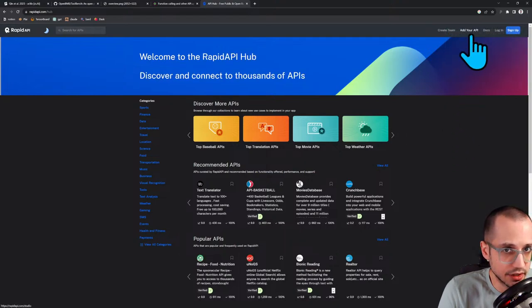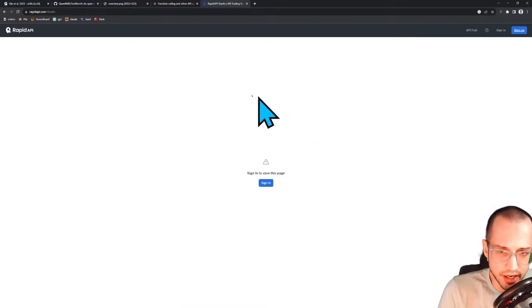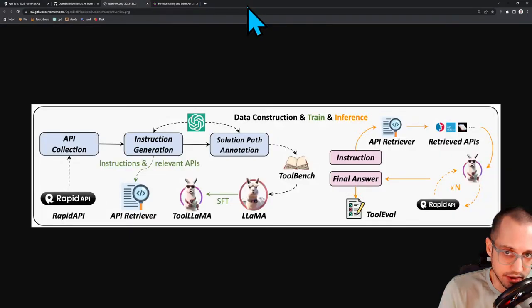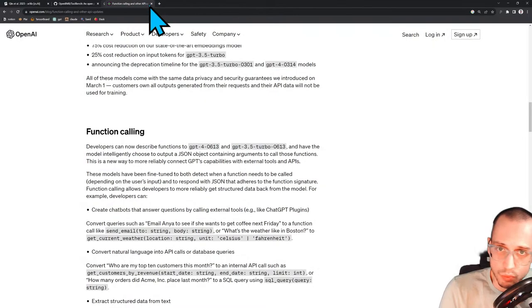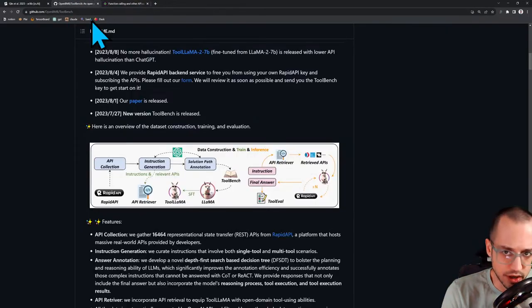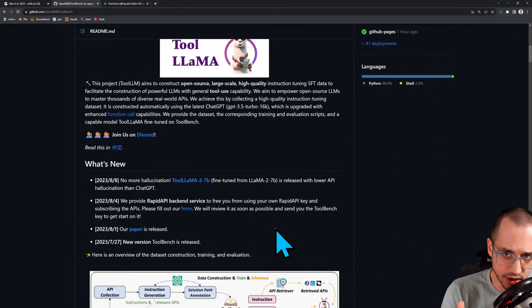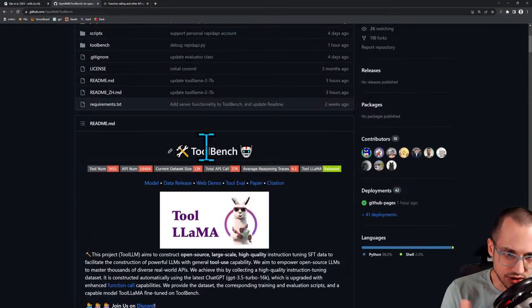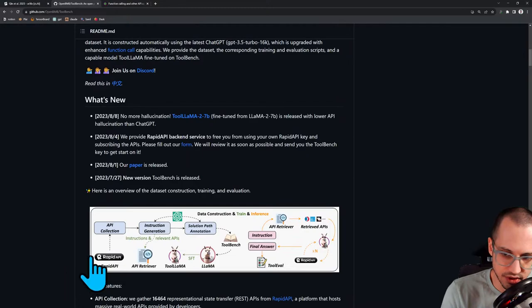You can come in here. You can add your API. And at the end of the day, what do these people want? They want money. They want to get your money. So I think we'll read into this paper and see kind of where the technical merit is. But just from this kind of preliminary cursory examination, this is definitely a startup that is trying to get you to use their Rapid API.